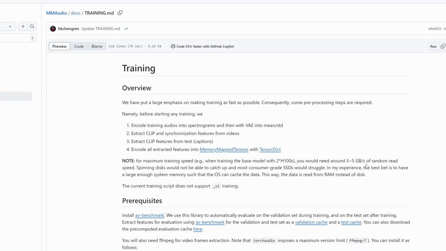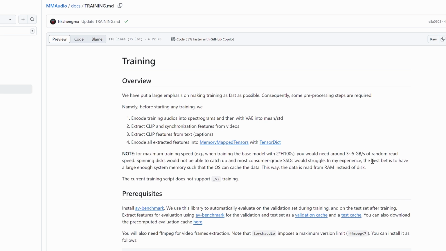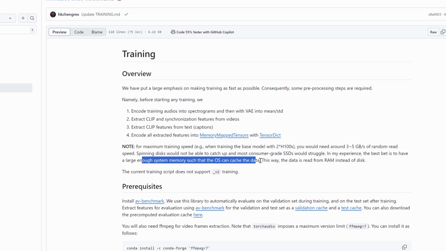According to the team behind the model, your best bet is to have a system with enough memory so that the operating system can cache the data. This way, the data is read directly from RAM instead of disk, significantly speeding up the process. It's a bit of a hardware hurdle, but for those serious about audio generation, it's worth the investment.